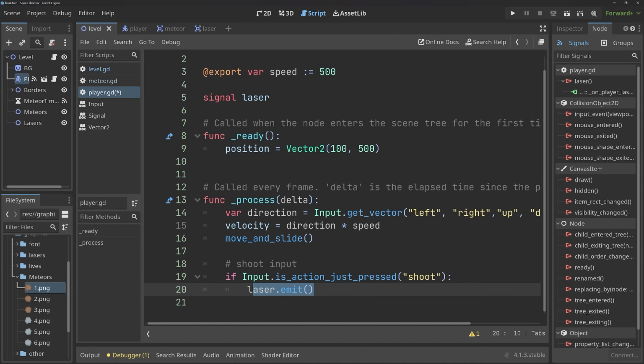What you can also do is give this one a couple of parameters. For that, you want to do two things. Number one, when we are creating the signal, you want to add brackets and then specify what parameters you want. In my case, for example, I want to have a position. And then if we look at the inspector on the right, there we now have laser with a position variable.